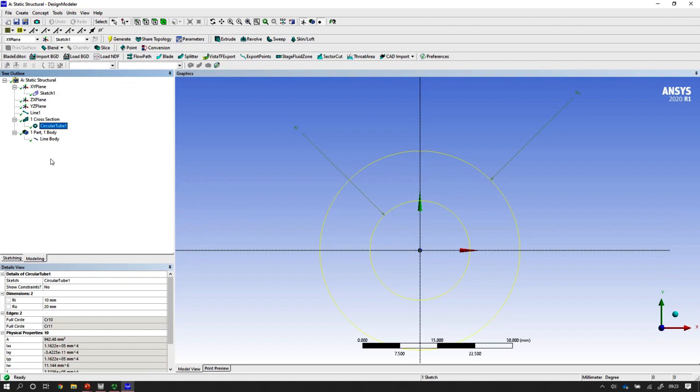I need to put in the radiuses of this, and I can either do this on the CAD screen over here, but I'm just going to enter them in directly here. So the outer radius is 21.2 and the inner radius is 18.2. That gives me a wall thickness of 3 millimeters, and that's all I need to do.